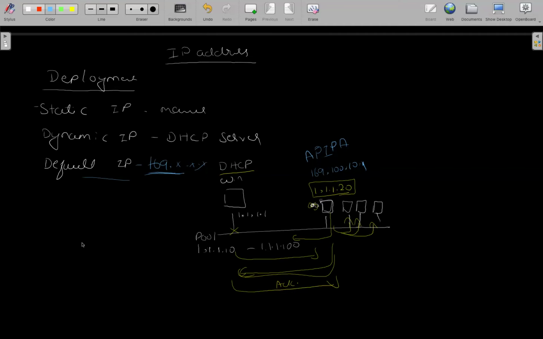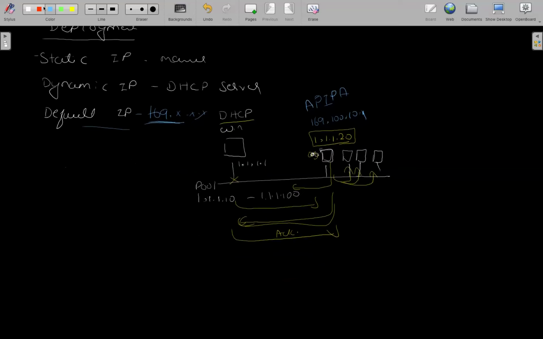So in this case, this PC will be in the network. It is connected physically through a network, but you can't communicate with others because the other IPs are different. So 1.1.1.10, 11, 12, right? This is the IP range in the network, but his IP is 169. So even though physically it is connected to the network, he cannot communicate with anyone.